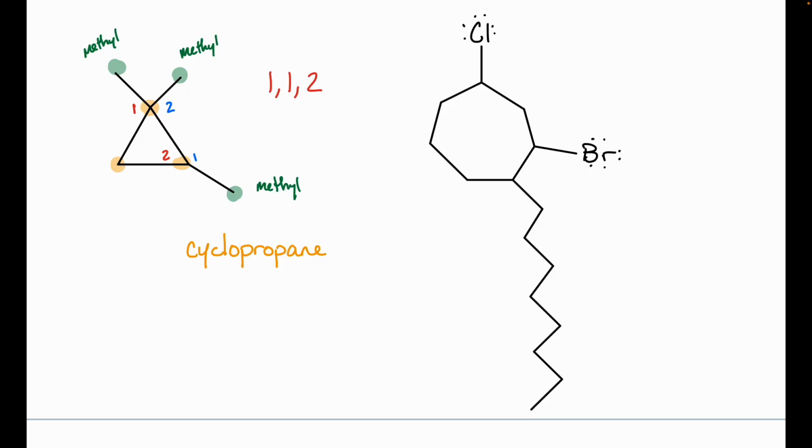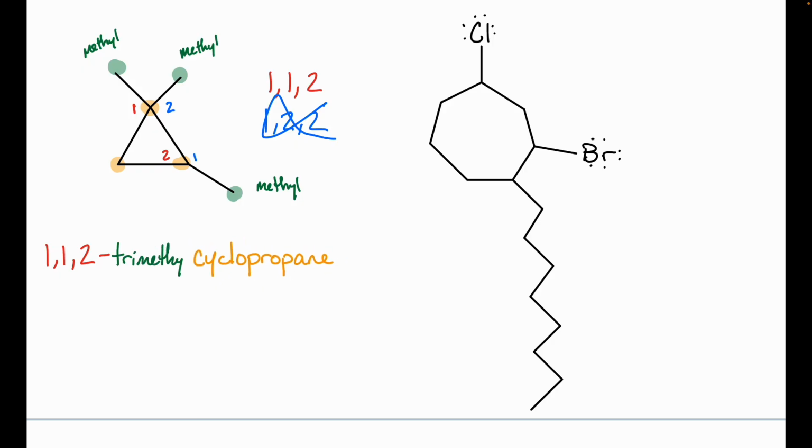But if I choose the blue numbering scheme, it's 1, 2, 2, right? So again, list the numbers in the name. It'll make it easier to see which one is correct. Which one am I going to go with here, red or blue? Red, right? Because I want that lowest number in the name. It's that middle column here that's going to break that tie, or I guess not really a tie, but it's going to make me decide. Cool. So when I do my name here, it will be 1,1,2-trimethylcyclopropane.